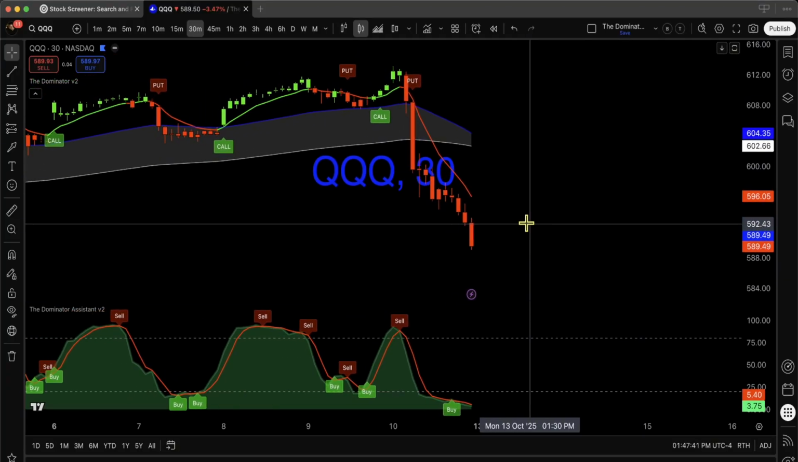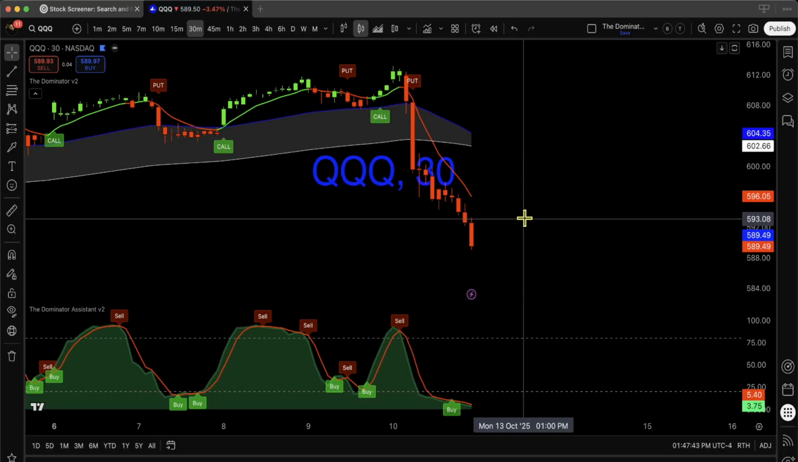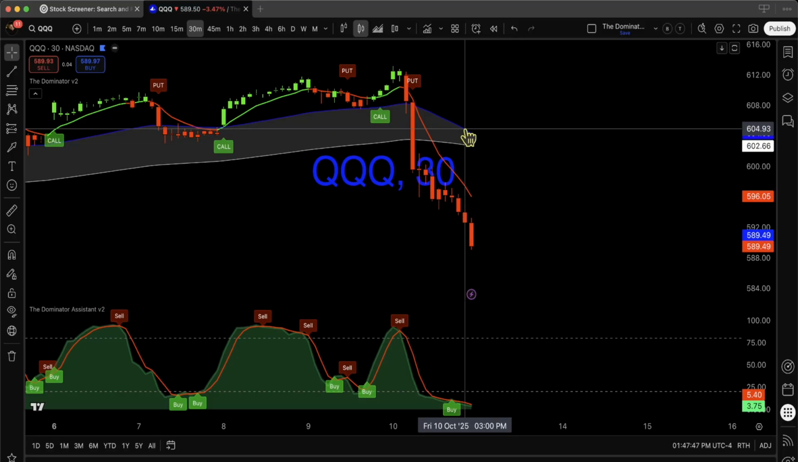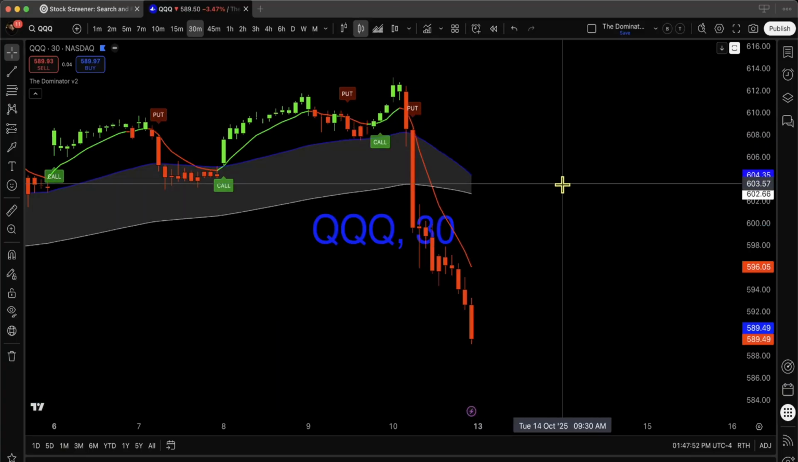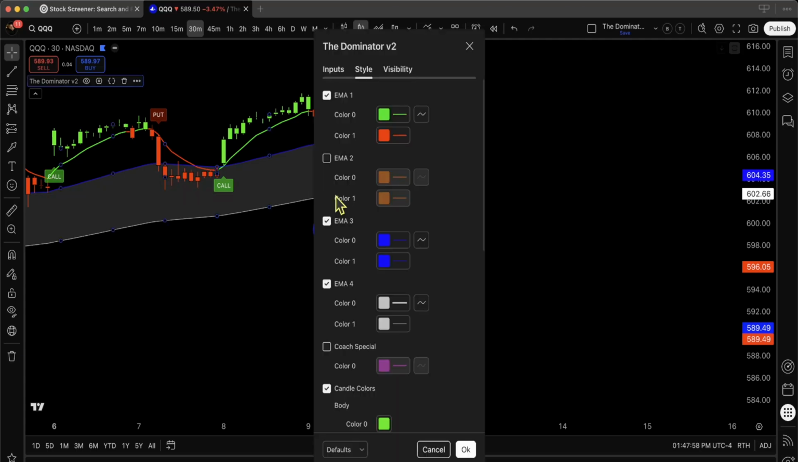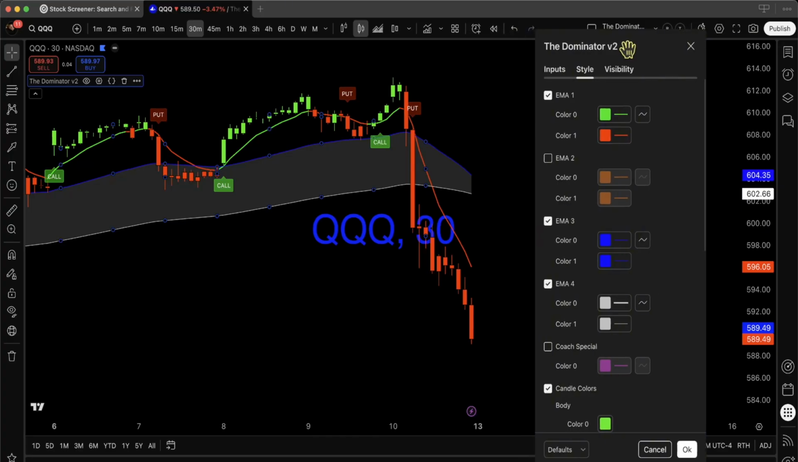Now I want to show you a few things that I think are going to help you with your trading, guys. So remember, we still have the blue line. That is our 50-day moving average. And the white line is the 150-day moving average, guys. So let me take you over to the settings.